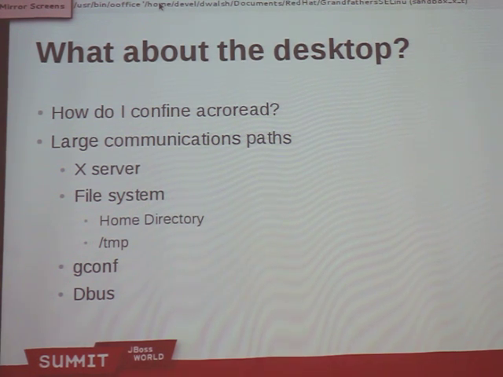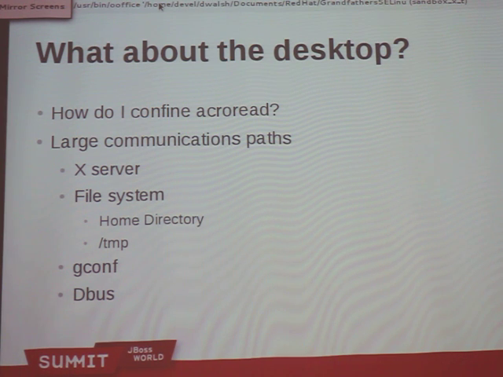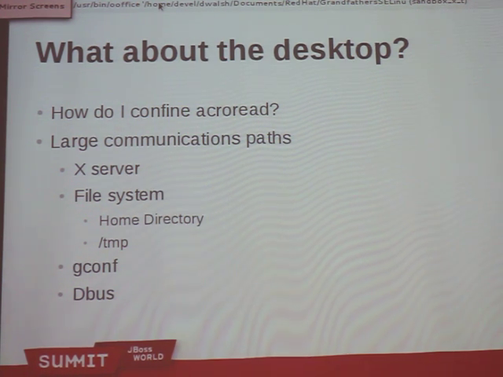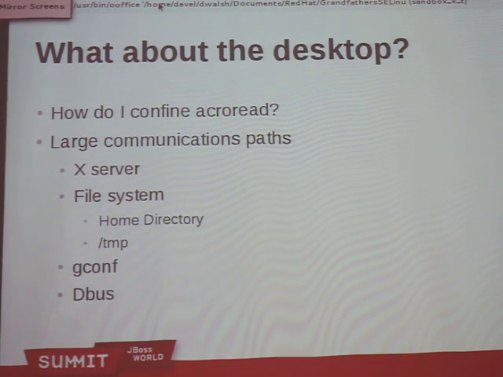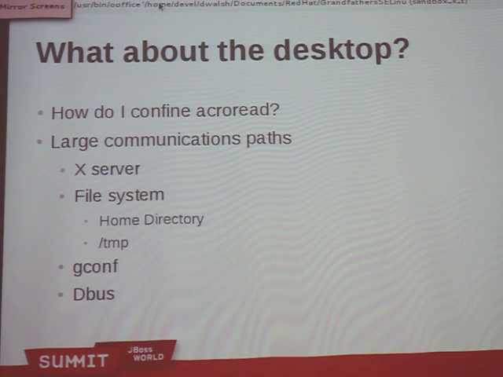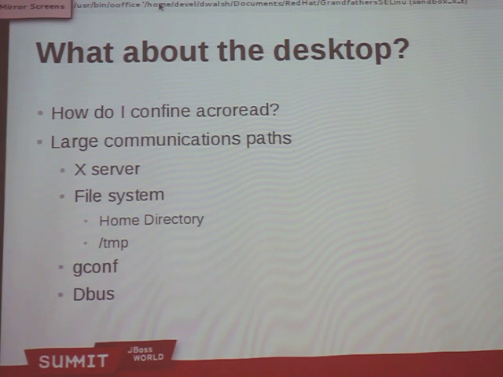And lots of these apps run in .config and .local and lots of places in the home directory. They have to talk to X. They have to talk to dbus. They have to talk to gconf. Some of them want to talk to the /tmp directory. Some of them want to write other places in the home directory. So if I want to confine a desktop application, how do I do it? I pretty much can't. And that's always been the problem with any tools.